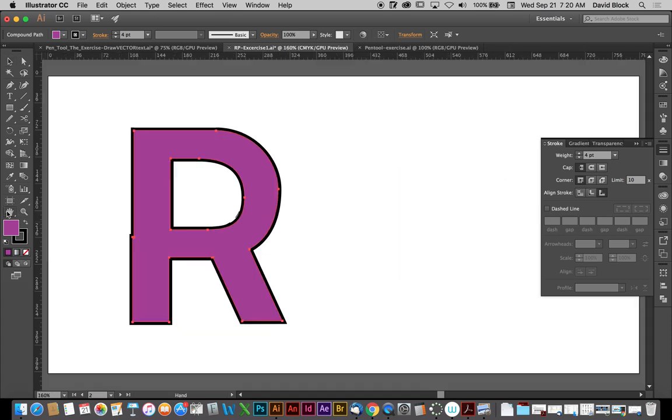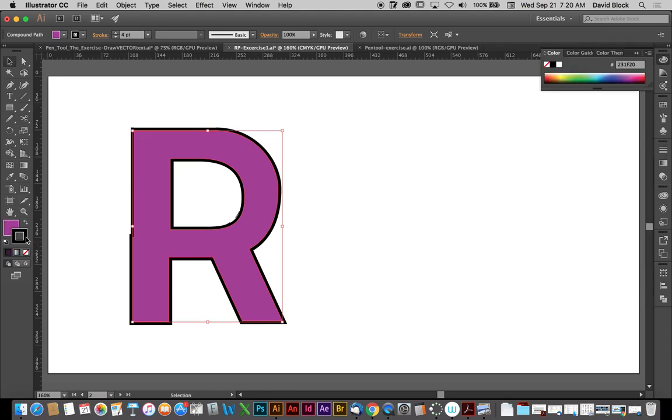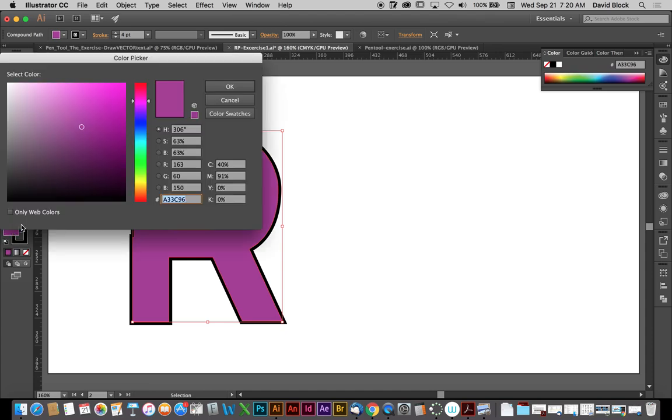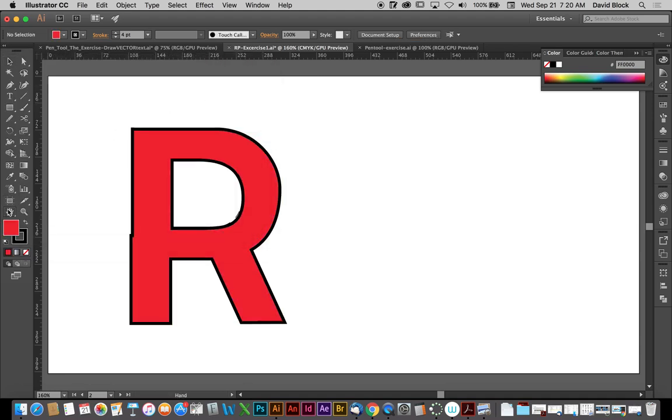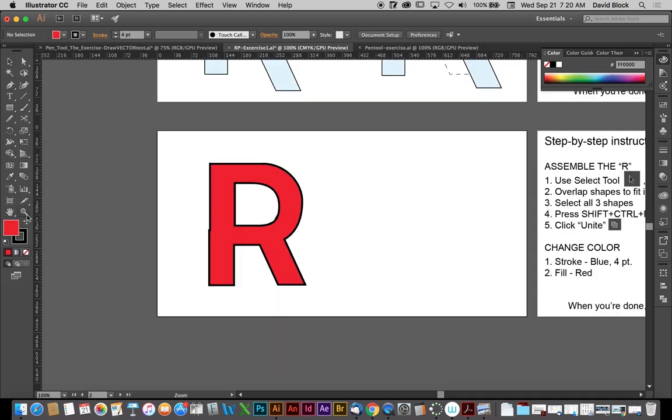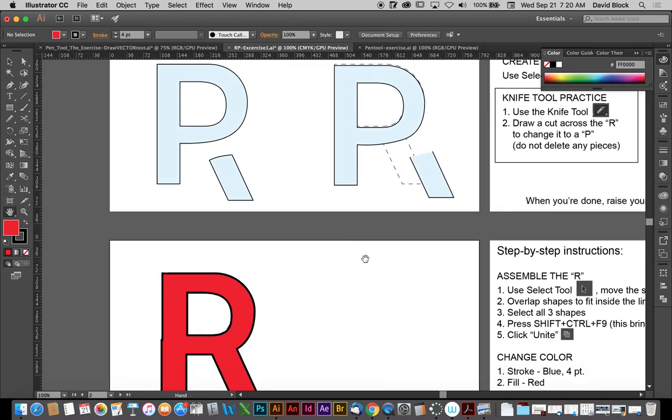Now we want to change the color of the fill. Let's double click on your fill. That's the fill, and this is your stroke. Let's double click on that, and we can simply drag up and change the color. And that is changing the R to a P and the P to an R.